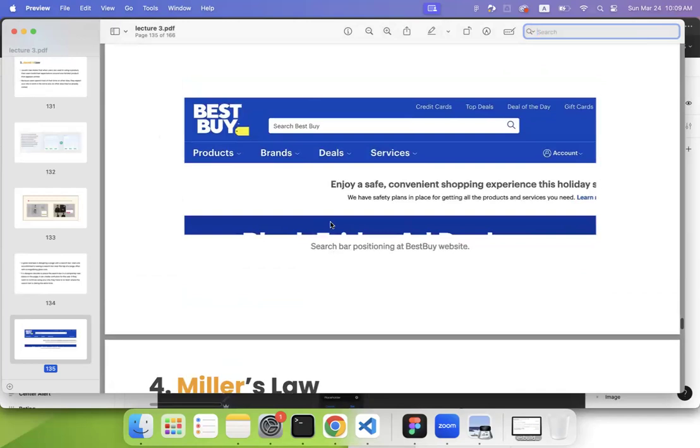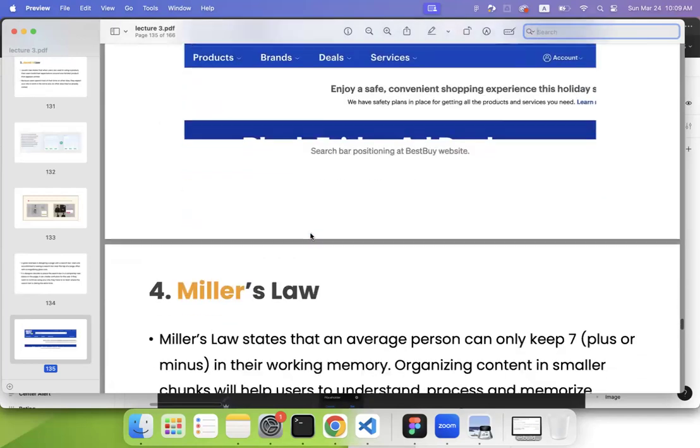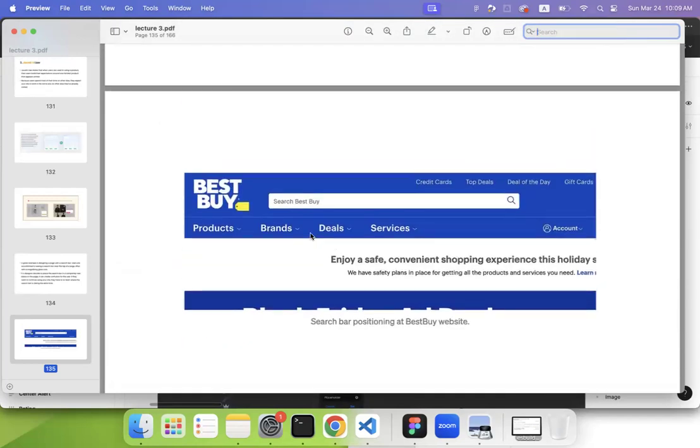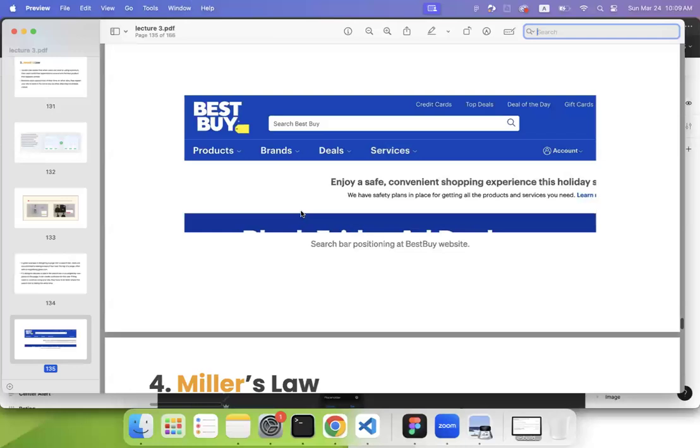So Best Buy has a search bar positioned on top, and even if you compare other websites, especially e-commerce websites, they have the search bar on top, just like this.